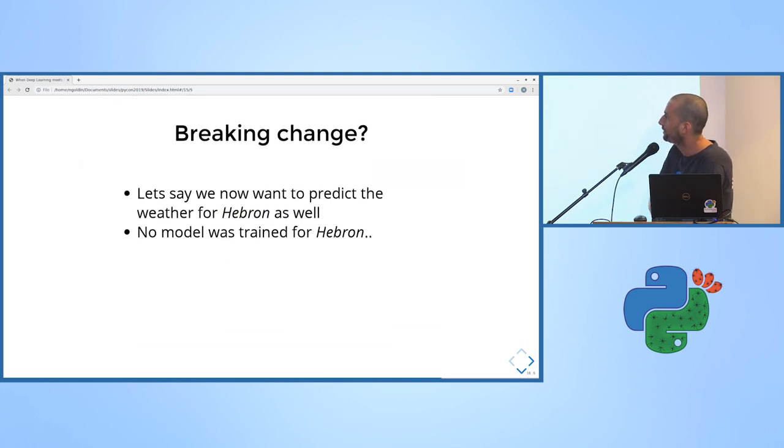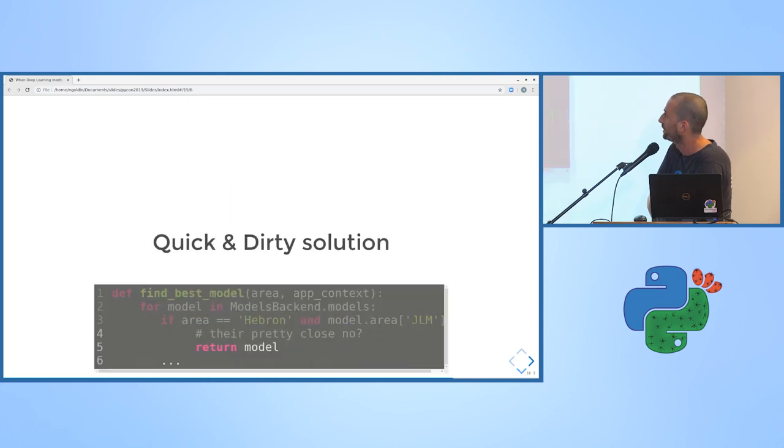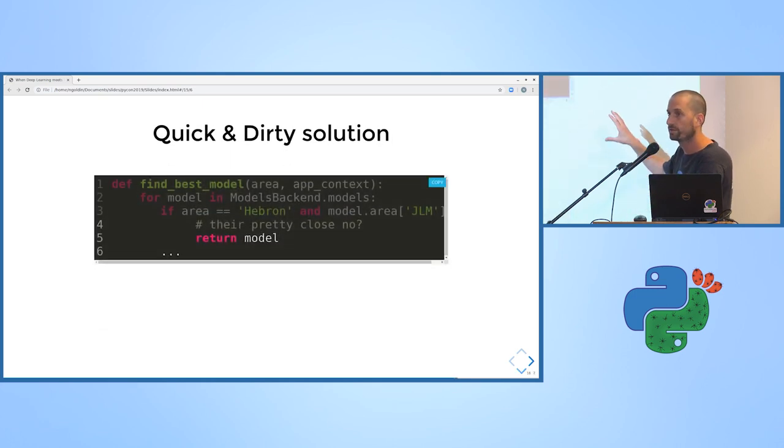Okay, so I'll give a brief example of how, let's say you have a breaking change and you want to predict the weather for Hebron, for example, and there was no model that was trained for that, only for Jerusalem. So the quick and dirty solution that this way of thinking also allows is saying, okay, I don't have one, but Jerusalem is pretty close, so let's just add inside our application the ability to say, if the area is Hebron, then use the model in Jerusalem. And that can happen inside the application itself. So it's quick and dirty.